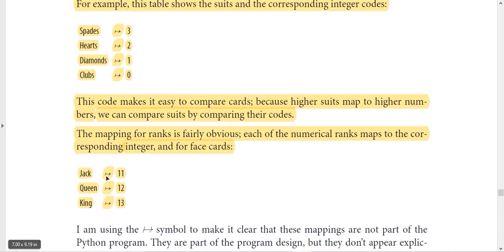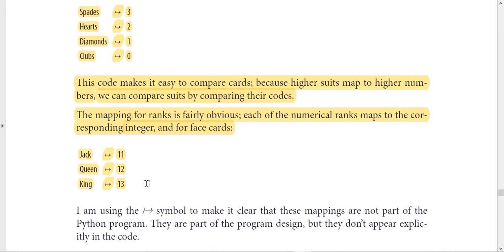Here this arrow symbol is used to make clear that these mappings are not part of the Python program. It is actually to show that the cards are mapped to the ranks. That's it. We are not going to use these symbols in our programs.